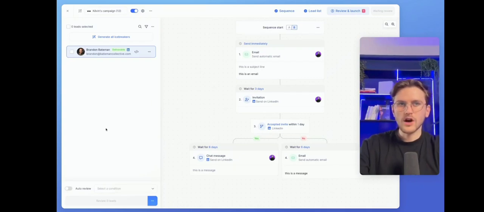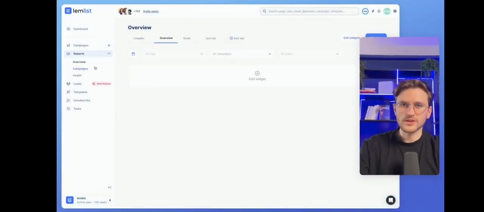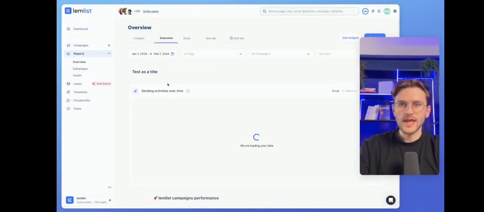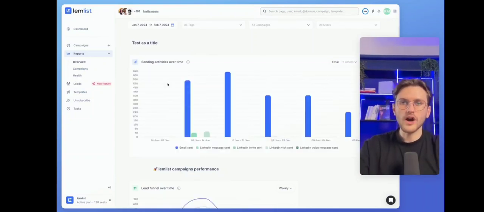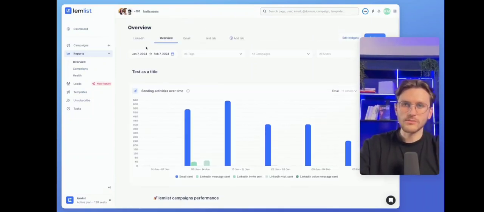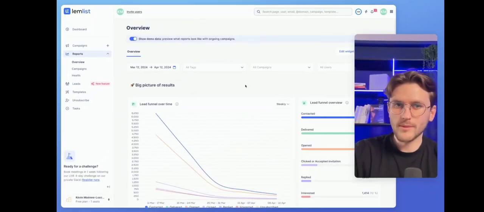And then here, all you need to do is select the leads that you want to send and then press review. This is going to actually launch the campaign. Now, I'm not going to contact Brandon for this example. However, once you've launched your campaign, you're going to be able to go to the report section. And this is the fourth component, understanding your actual replies. This is where you'll be able to understand how your campaigns perform.